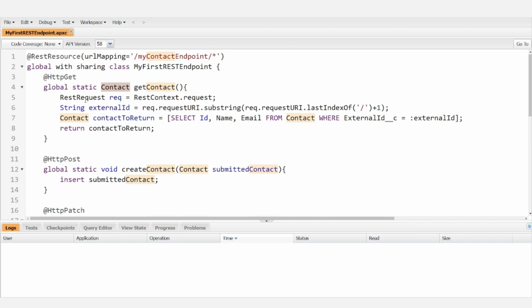So the first thing that we do is we set the REST request so that we can get the request URI and set the external ID as the substring of that request URI. So that's going to be everything in this URL. And we want everything after the first slash, or rather the last slash. Given that they input the external ID after the slash, we will be able to pass that into the SQL query and get the record based on the external ID, and then return it with the ID, the name, and the email.